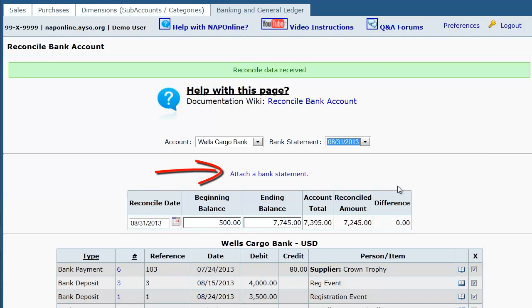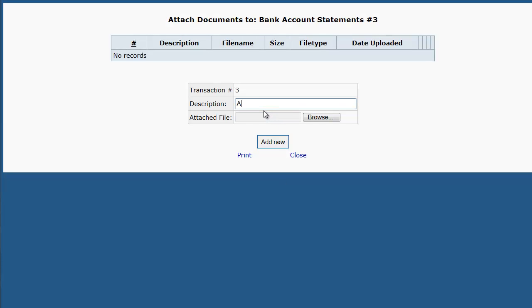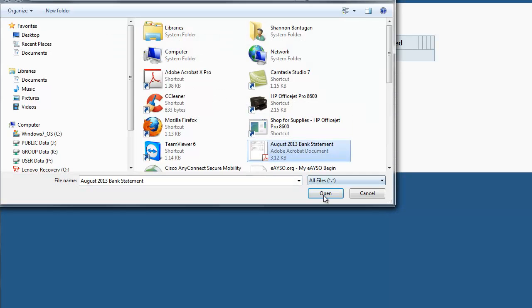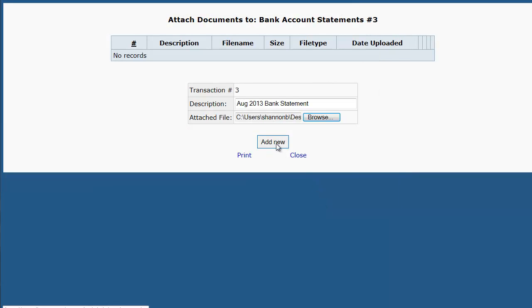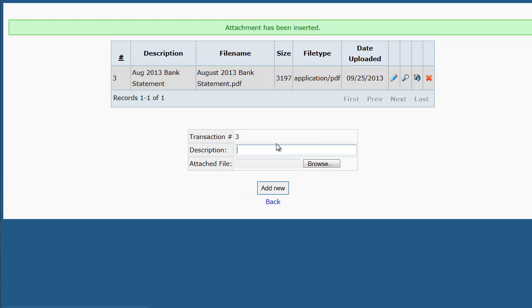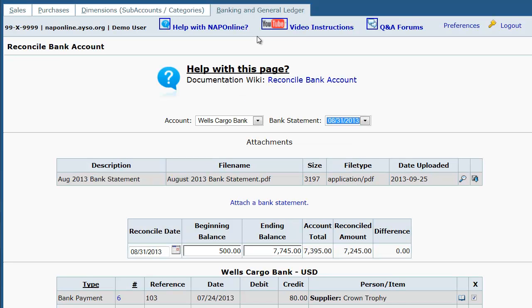Don't forget to upload your monthly bank statement by selecting Attach a Bank Statement. Add a description such as August 2013 bank statement, and then browse your computer for the file. Select Add New to attach it to your bank reconciliation. You can view other bank reconciliations by selecting the date in the drop-down. This concludes Part 2 of Getting Started.